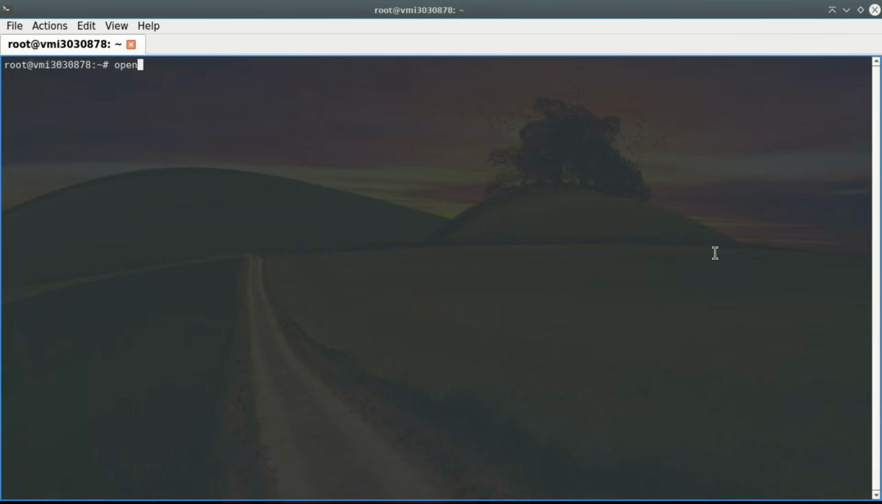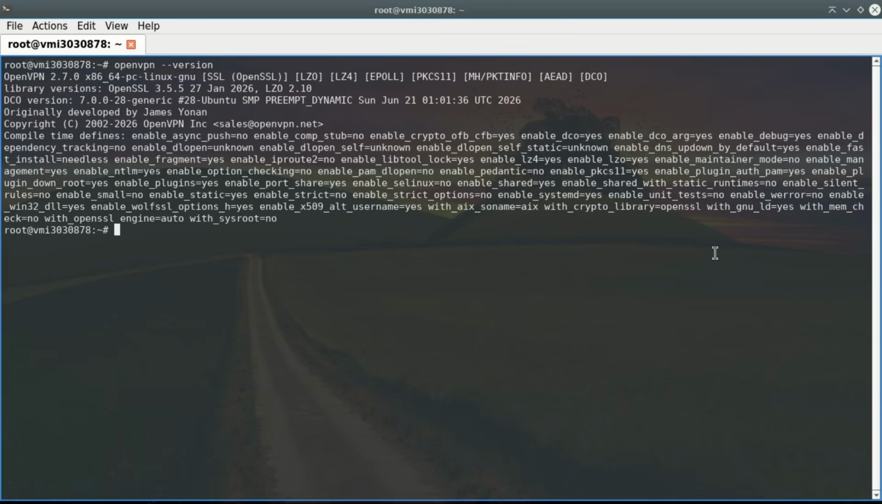Before connecting any devices, let's verify that OpenVPN was installed successfully. One of the quickest ways to do this is by checking the installed version. If you see similar output, OpenVPN has been installed successfully, and you're ready to move on to the next step. Next, let's verify that OpenVPN is listening for incoming VPN connections. This confirms that the server is ready to accept VPN connections from client devices. If you're using UFW firewall or a cloud provider's firewall, make sure you've allowed the OpenVPN port.